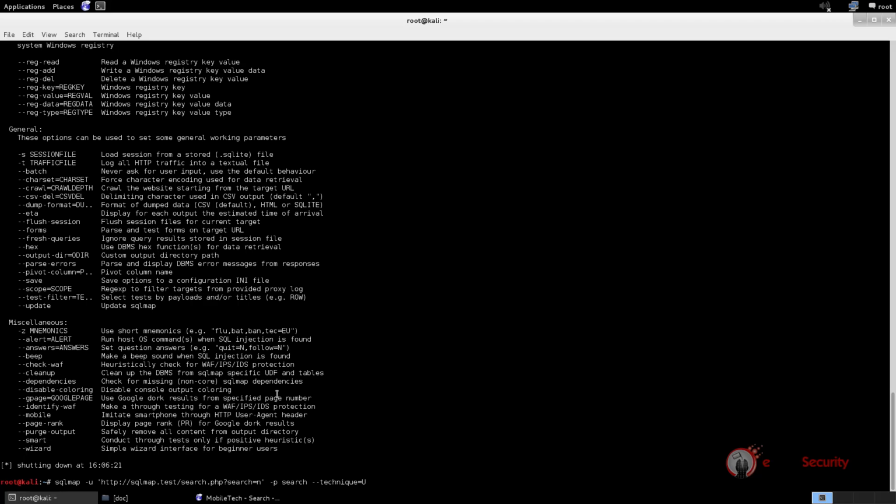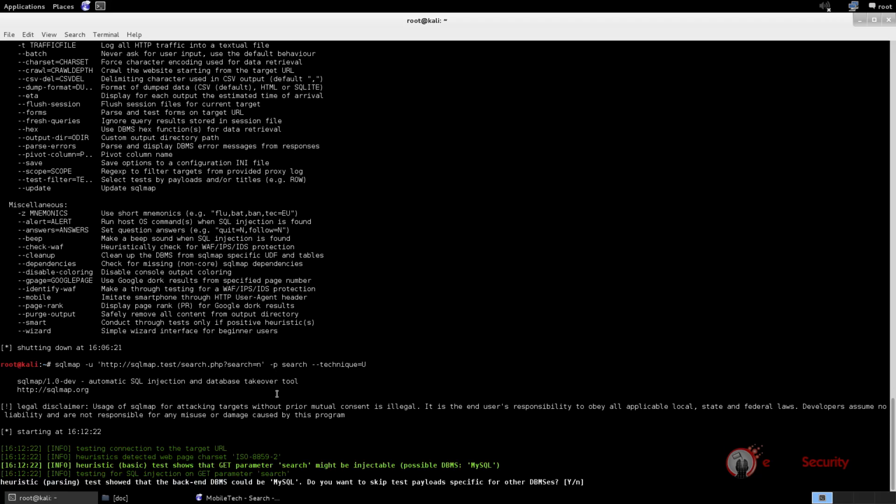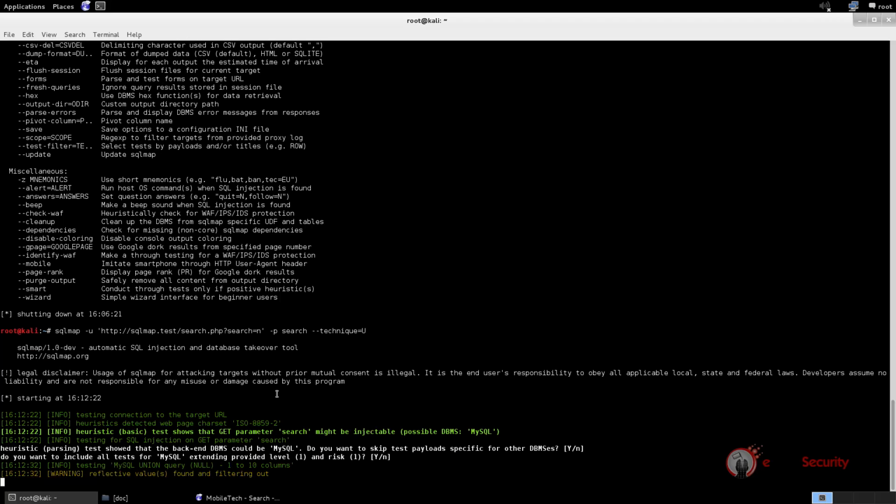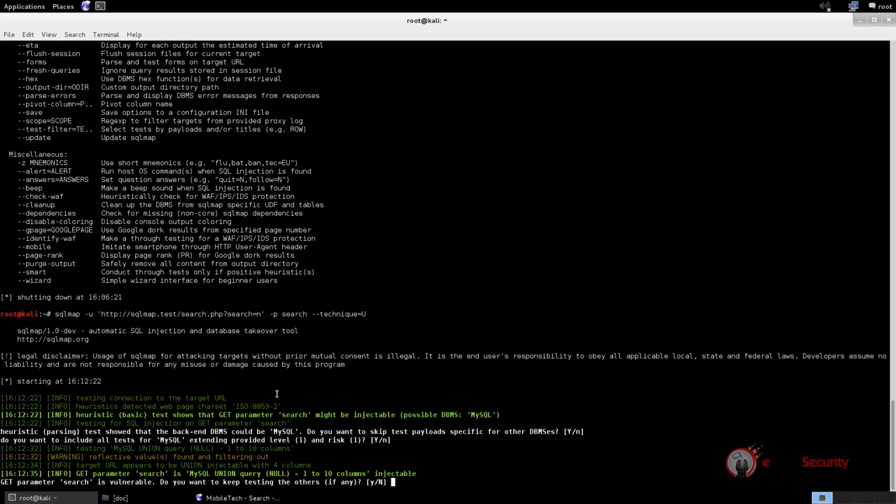Now we can start it by hitting enter. sqlmap automatically detects the back-end database, so we can hit enter and perform tests just for MySQL. We can also let the tool perform all of the tests for MySQL by hitting enter again. After performing some tests, sqlmap confirms that search is vulnerable to union injections, so we can stop the testing here.